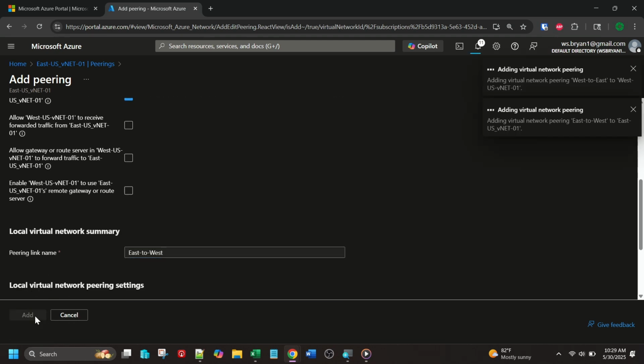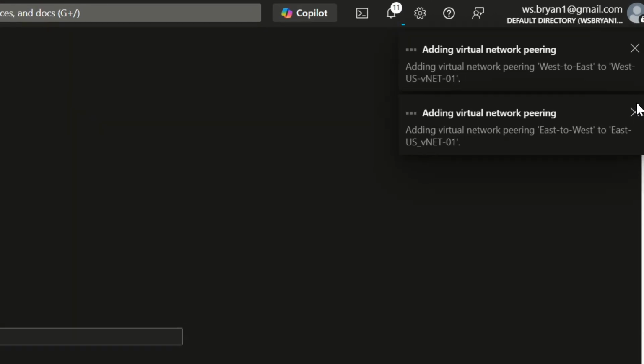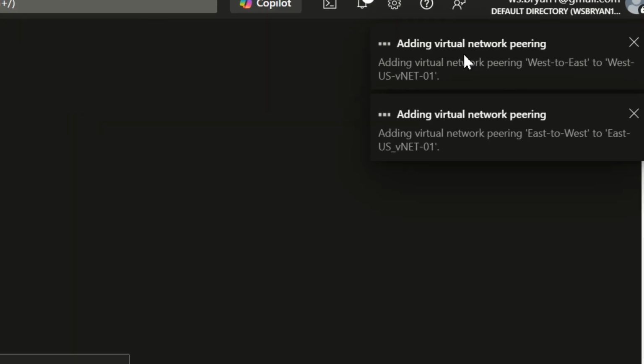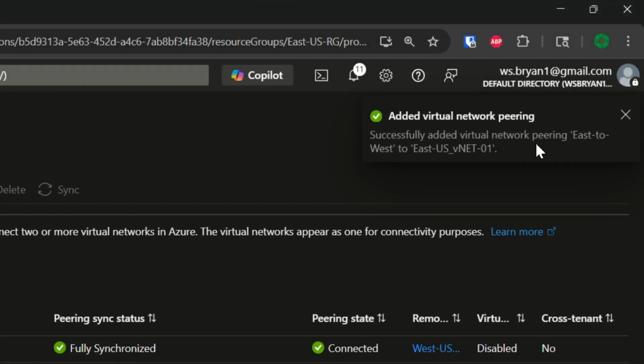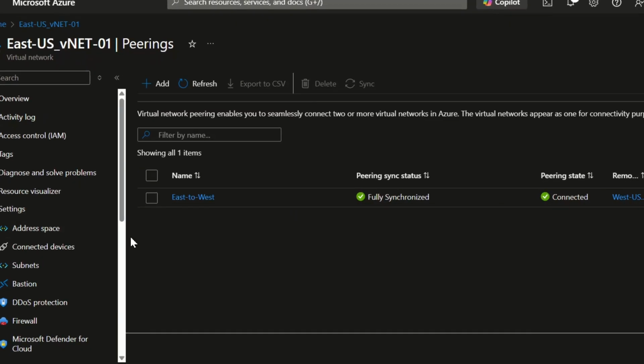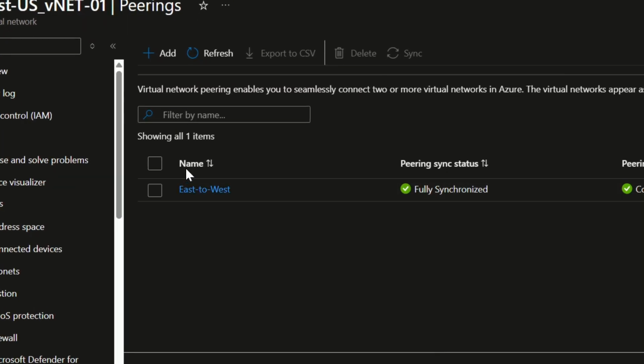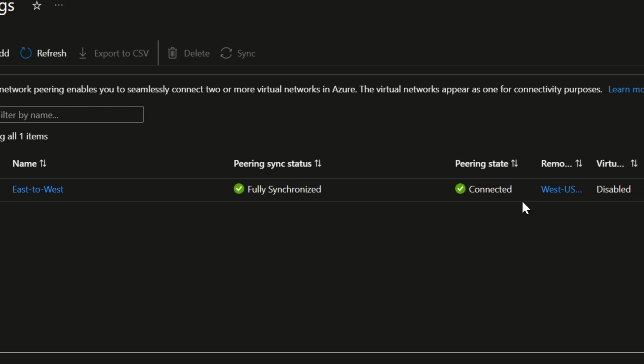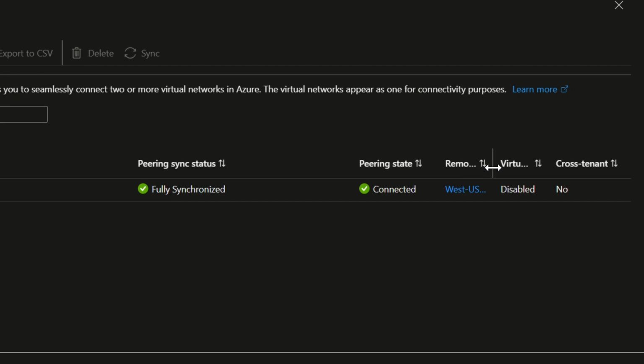And you'll see here that it's starting to create those virtual links. These don't take very long. We'll go ahead and just close this one out. And you can see now we have a link, and notice the name here, the naming convention. If I would have put west to east in that first field, that's actually what it would look like here. But we can see that the link is fully synchronized, it's connected. We can also see the virtual network that it's connected to.